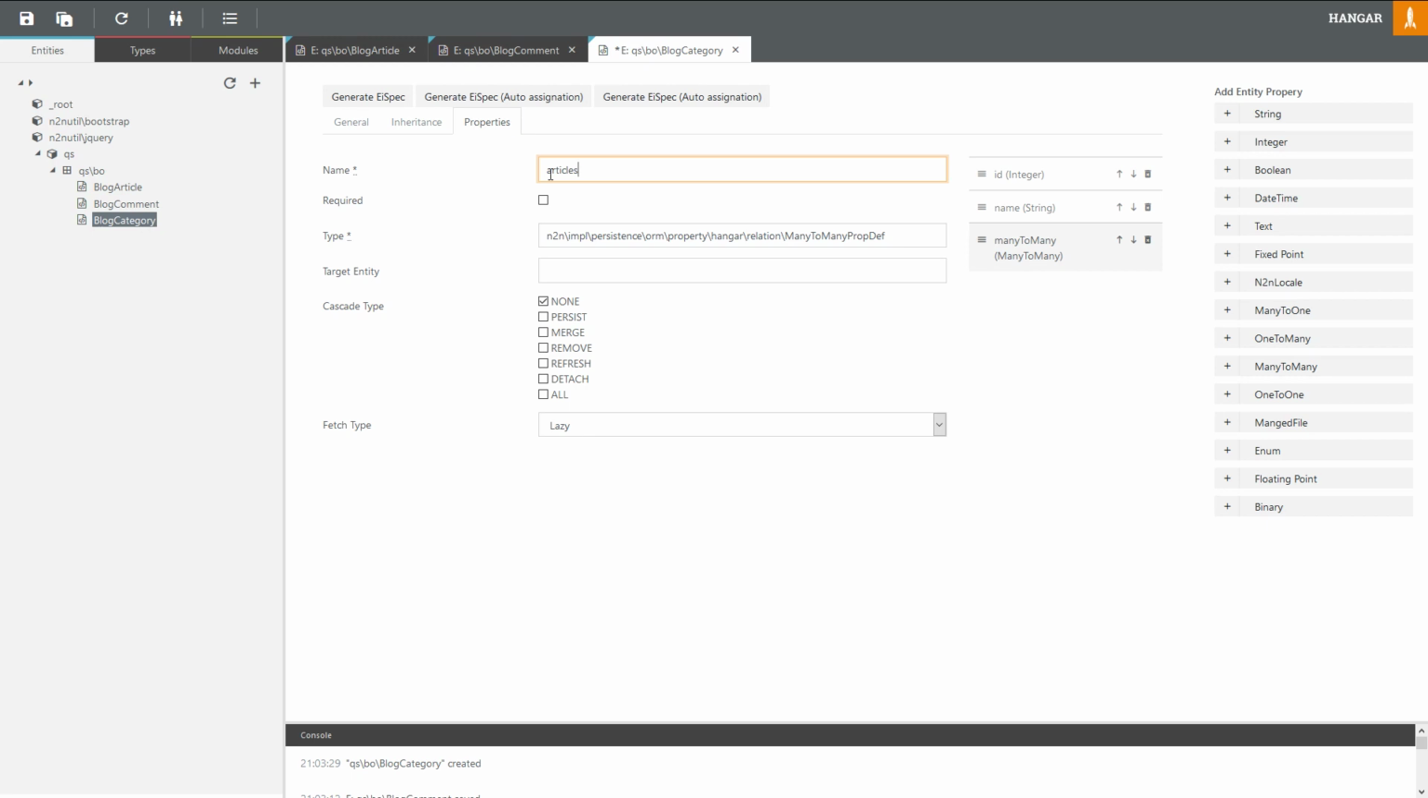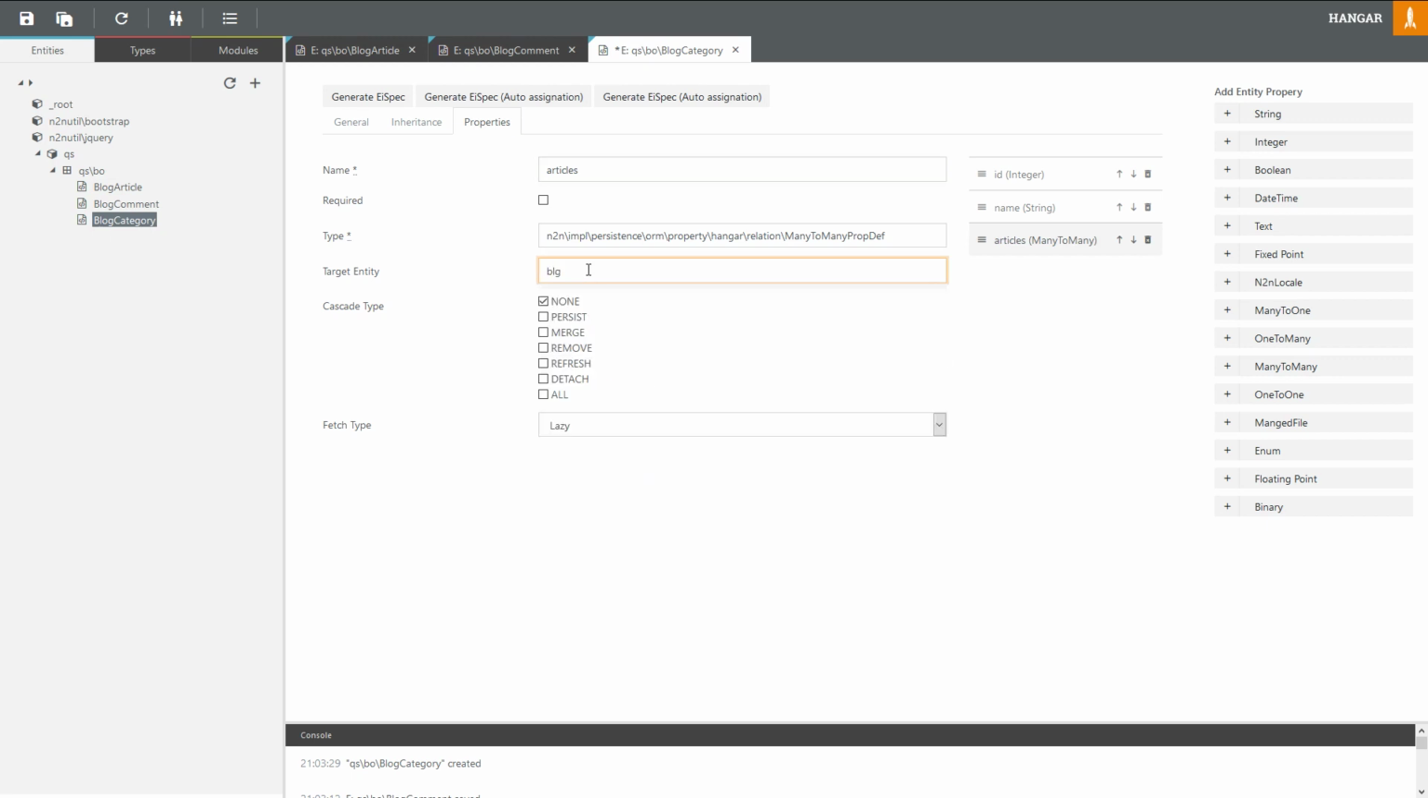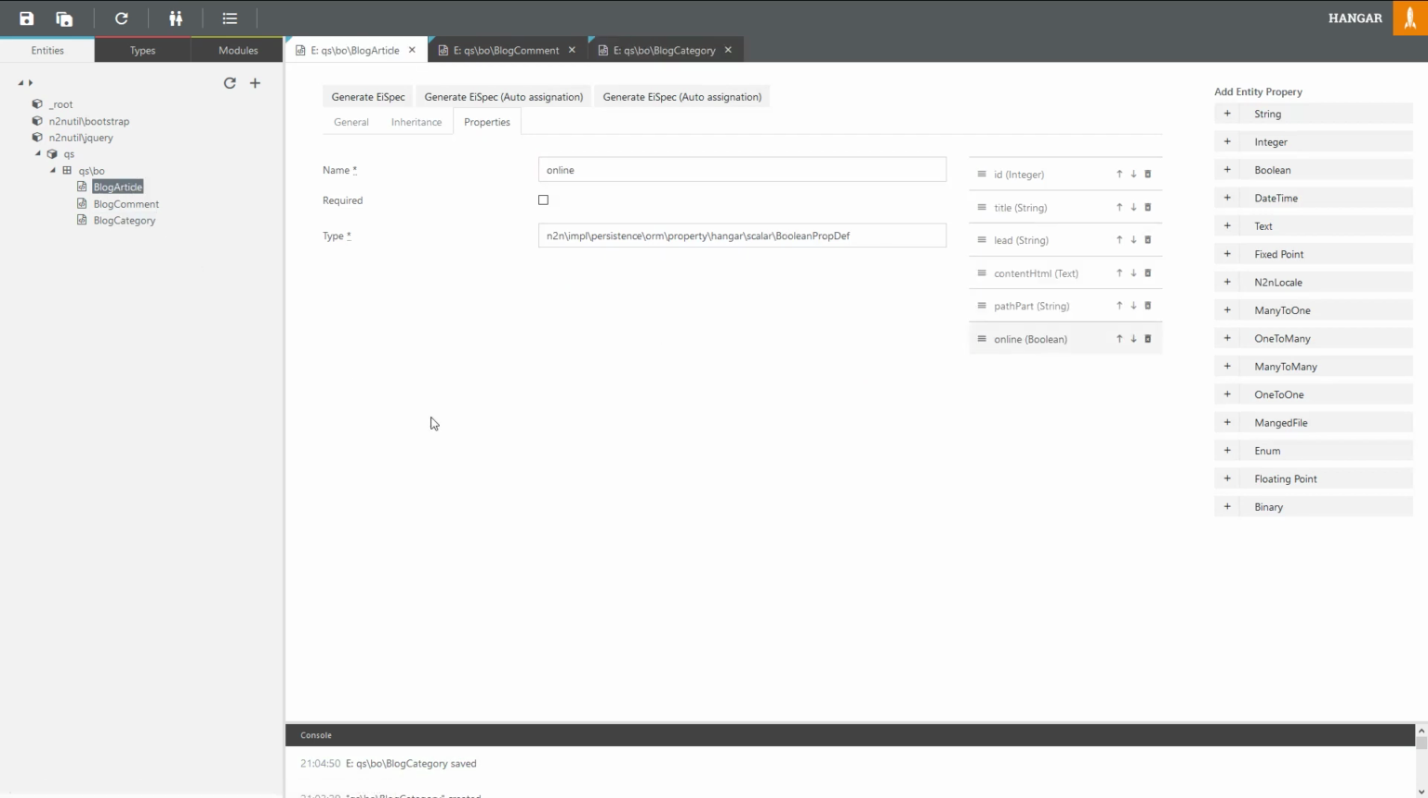So I just name the articles. Target entities are blog article, so that's just fine. Cascade type suits well. So that's it for our business object blog category. So I need to jump back on blog article to save the relationships here as well.